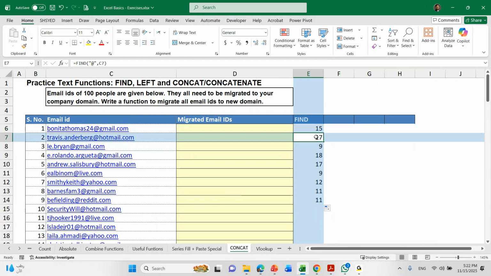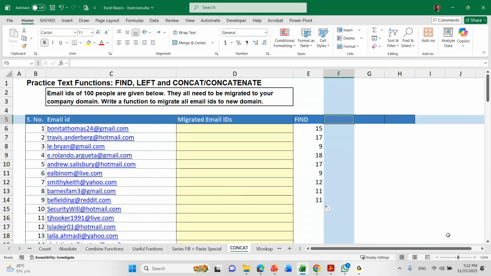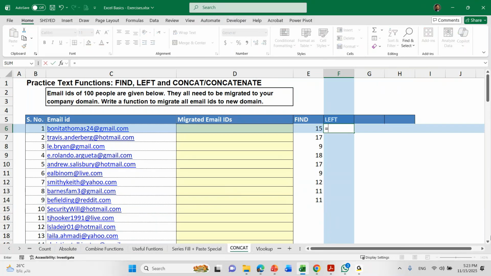With this, I'm going to use my left function to extract these many characters from the main email that I have. With the help of left, we can extract a number of characters from the text. So here is the text from which we have to extract the characters. And how many characters do we have to extract? These many characters, which we have found in the previous cell.